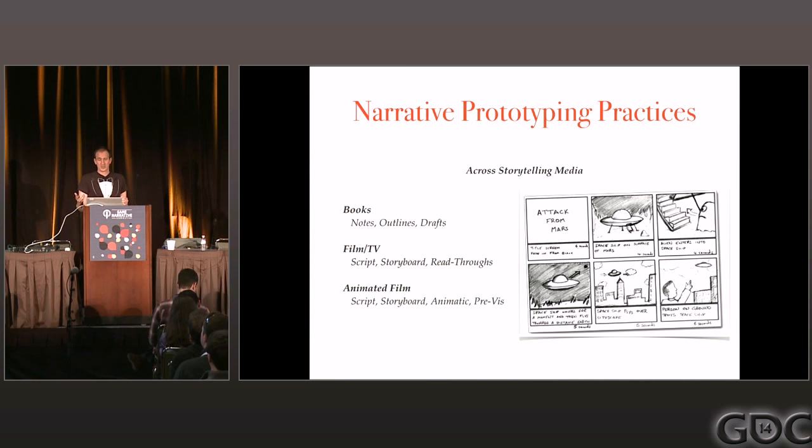In animated films, it's an even more complex medium. There are so many technical steps between the idea and the final product. And basically, it's a much bigger production. So prototypes are even more important. Script, storyboard, then an animatic where you see how this storyboard looks set up in a camera so that you're not wasting time on shots that don't matter.